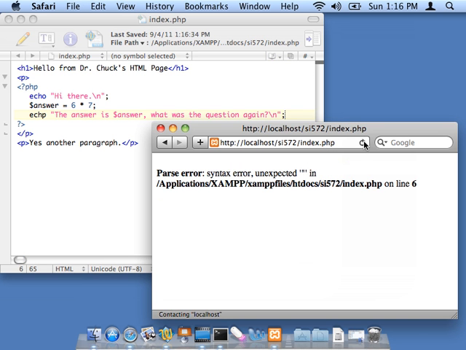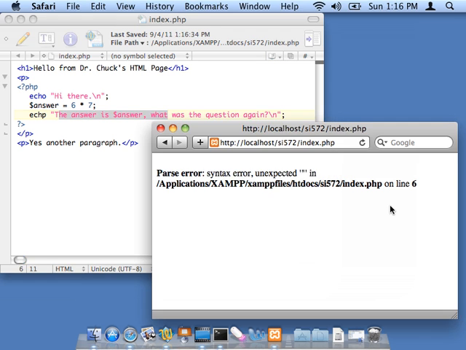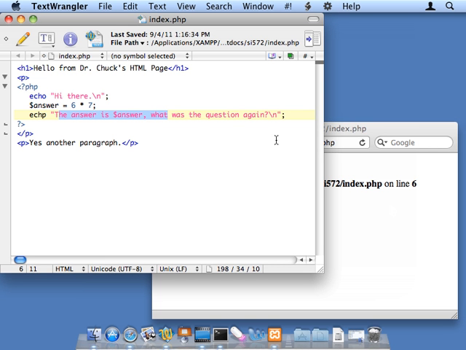So I'm going to hit the save on this, and then I'm going to hit refresh. Oops. I got a syntax error, and so it's telling me the exact file, which happens to be this file that I've got, on line 6. Line 6 is the one that I did before. The answer is $answer. What was the question again? What's it complaining about? Unexpected double quote.